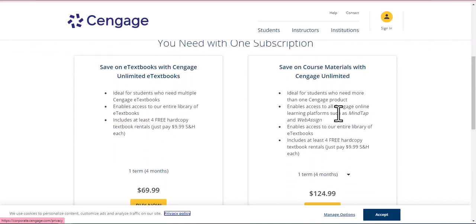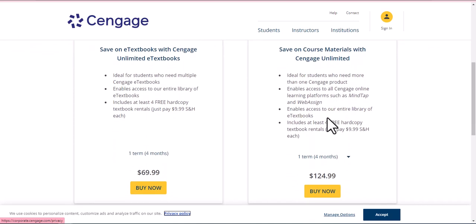Now, if you are one of those people who want an actual copy, you can pay for shipping. They will send you a textbook, and you send it back at the end of the semester. Only $10 for shipping and handling for each textbook. So you can buy this for one semester for $124. You can buy it for a year for $190, or you can buy it for 2 years.